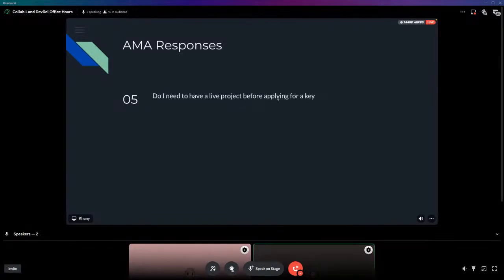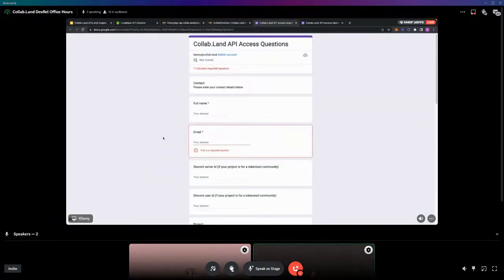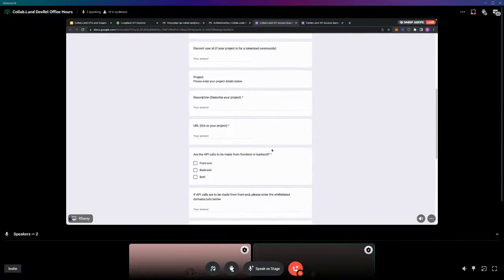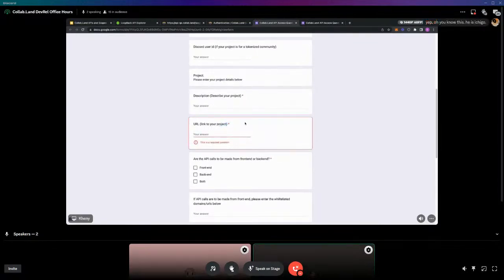All right, I'm going to move on to the fifth response, which is: do I need to have a live project before applying for a key? This is something that I mentioned when we got to that point where you are filling the API access form. I think this part of the form is what's making this person ask this question, because we ask for a URL link to your project and it's a required field.